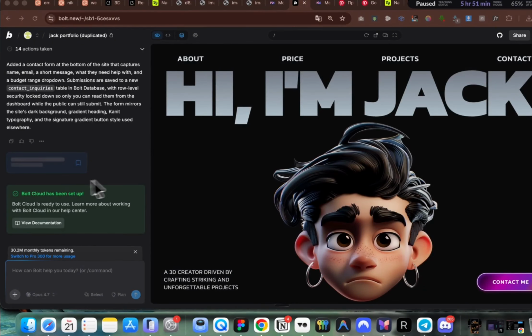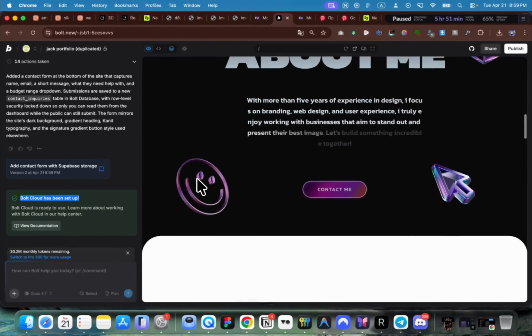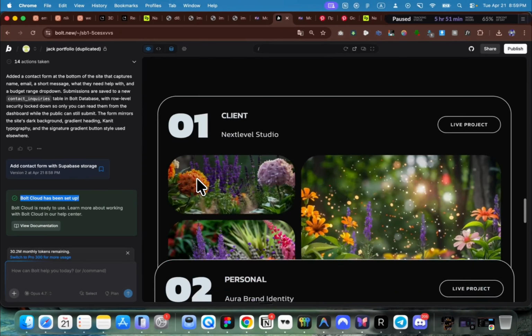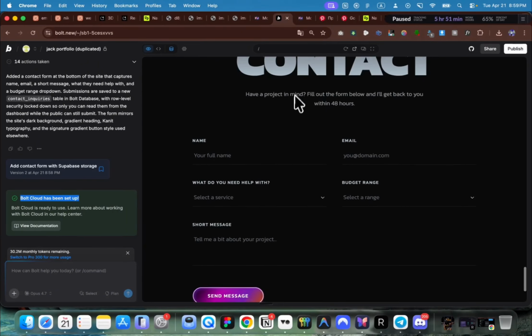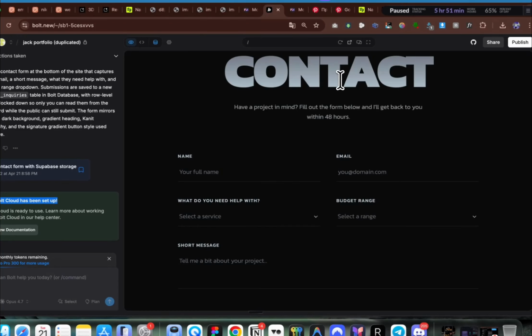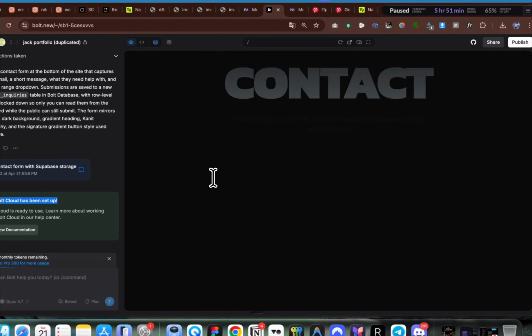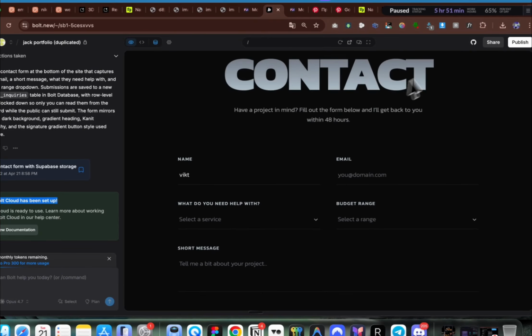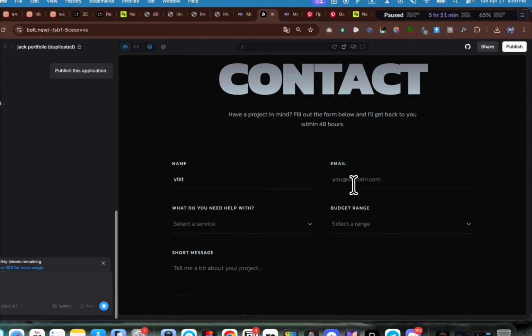So once that is done, Bolt will tell you, or any AI that you're using, that the cloud has been set up. A lot of the AIs use cloud, so whether you're using Lovable or Bolt, they will have that. Let's scroll down, and here we have our contact form. As you can see, it uses our beautiful form styles, the fonts, the colors, the dark mode, everything exactly as we need. And let's just test it out. So I'm going to say, Victor, what the heck is going on? Let's publish it or something. Put my email.